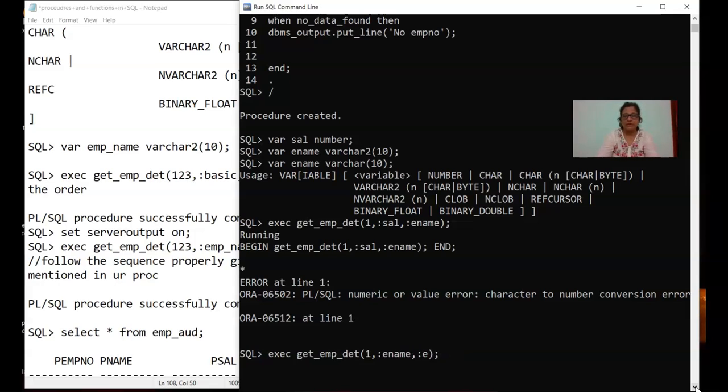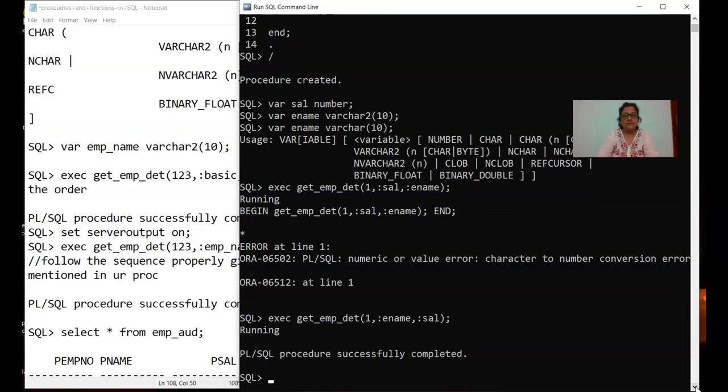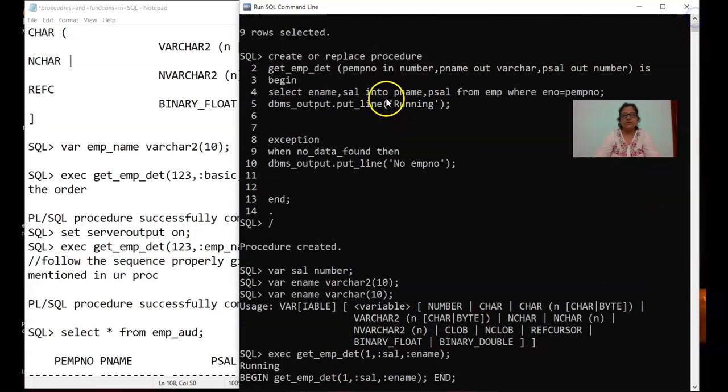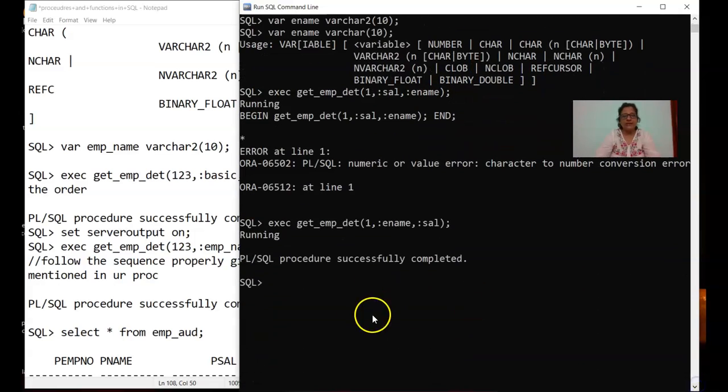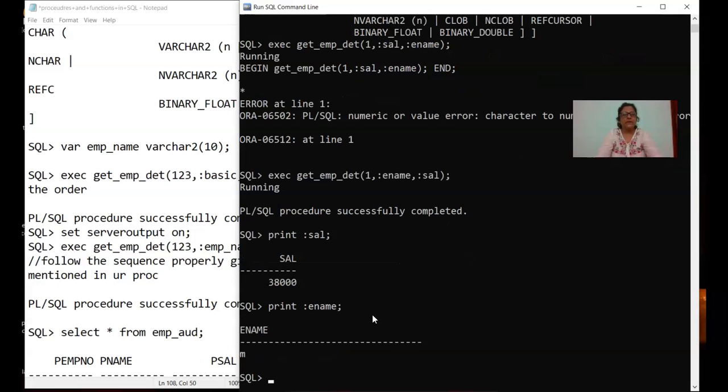So I'll have to give here set. Fine, it is giving me running because I had written in my procedure that if it runs, then show it's running. I'll have to show the values, so I'll say print. If I give here print ename, it would give me the output in this manner. So this can be executed in this manner.